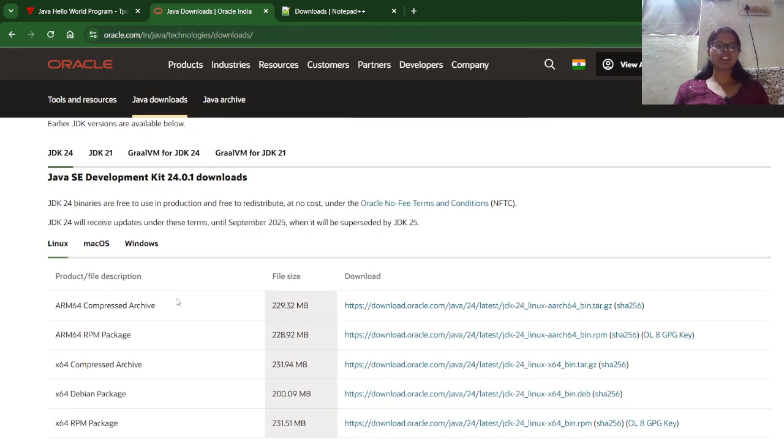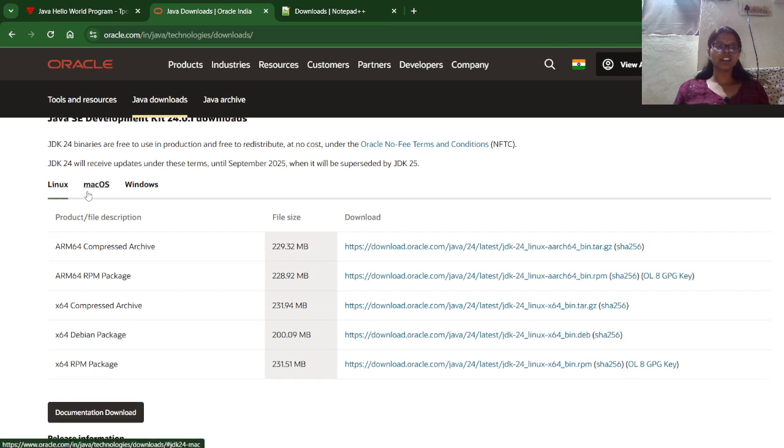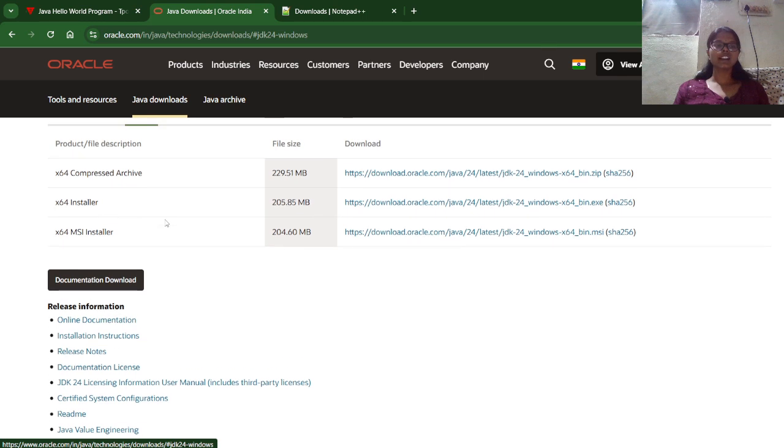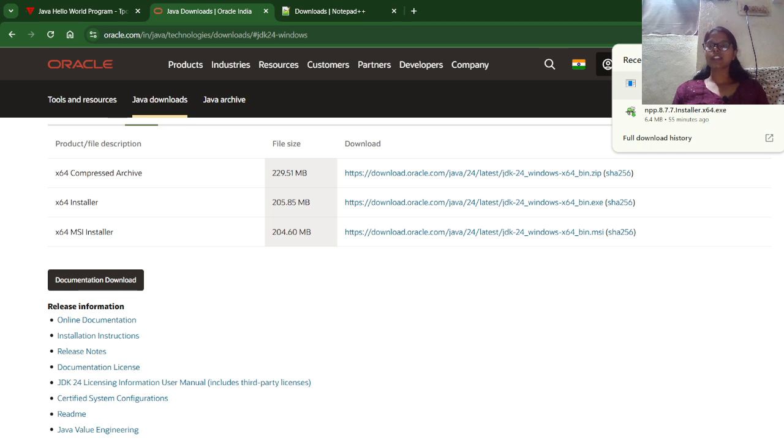Here it will display the software JDK 24, JDK 21, and here Linux, Mac, Windows. Based on your operating system, click here and install x64 installer if you are using Windows. Click on this link, it will download it. After downloading, extract this folder and install this JDK. Okay, that is the process of installing Java Development Kit.